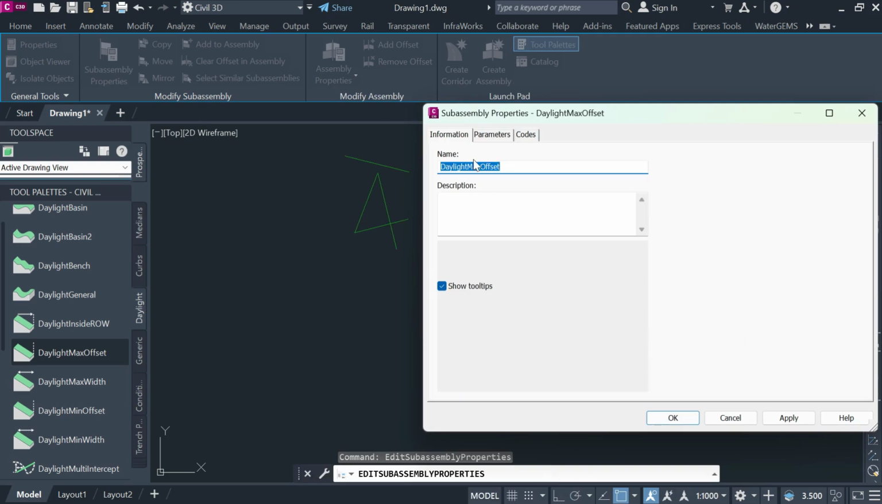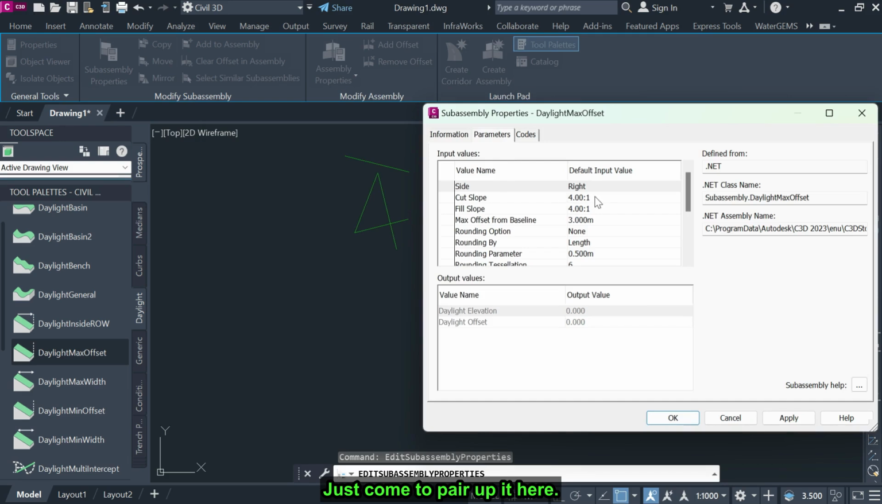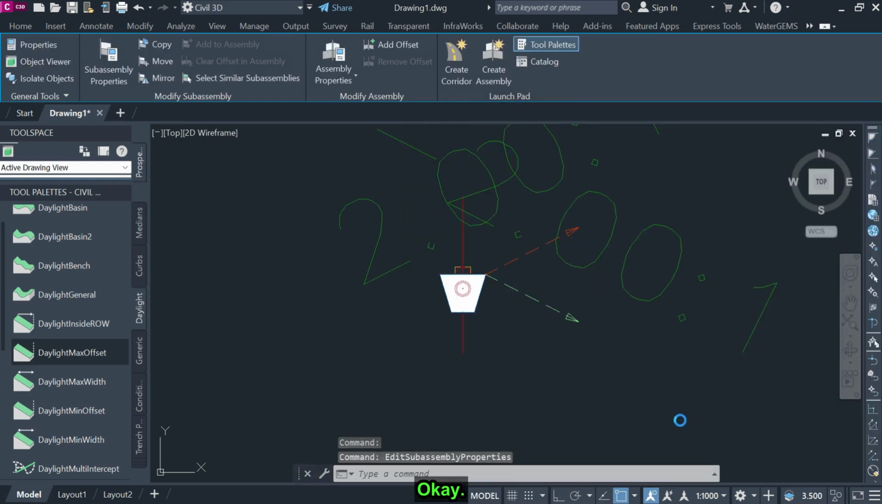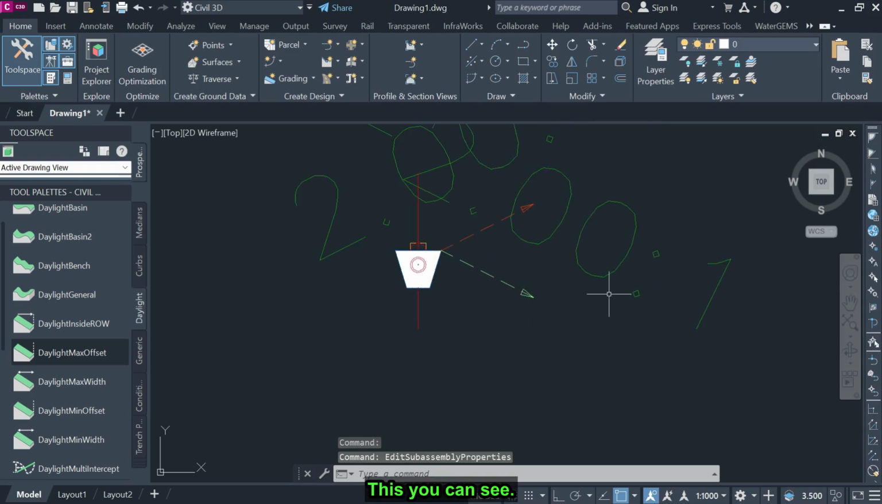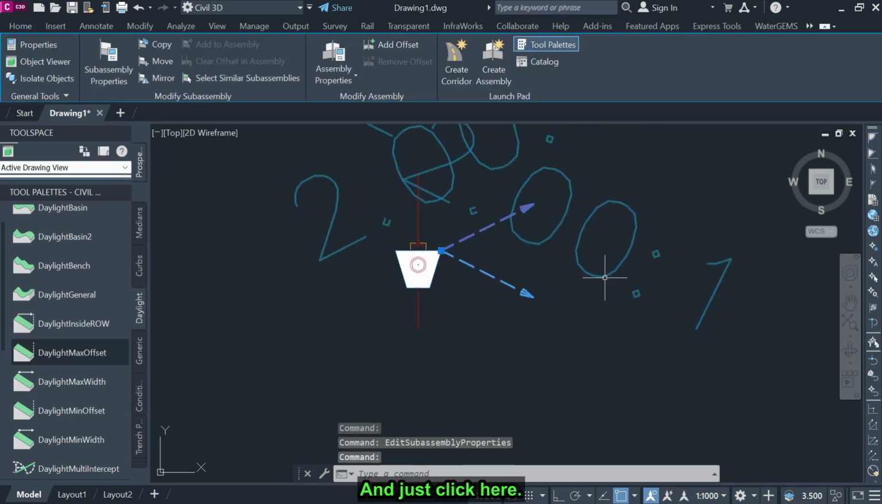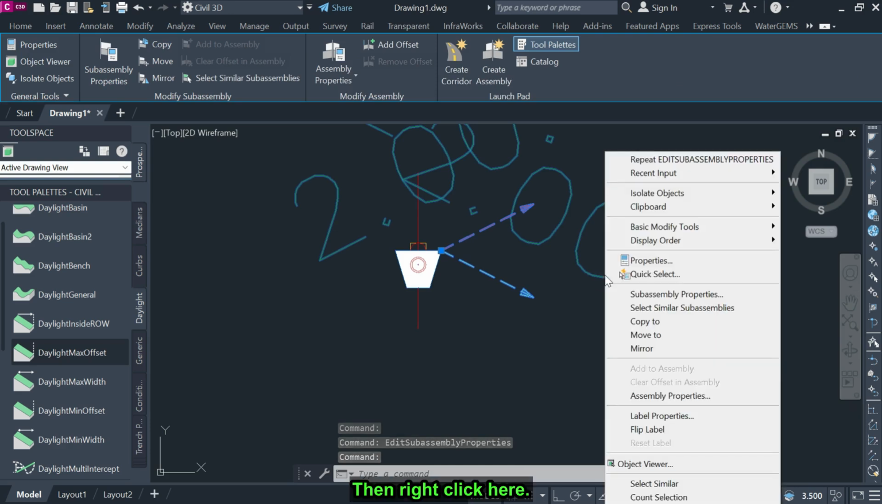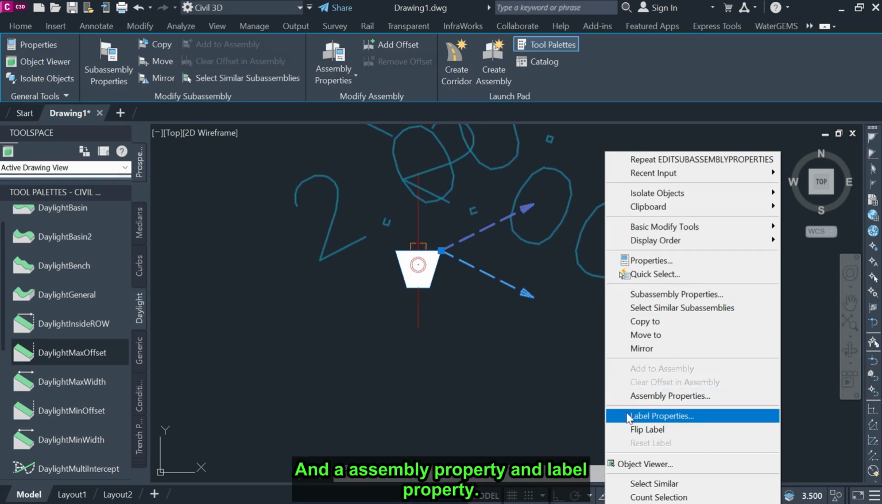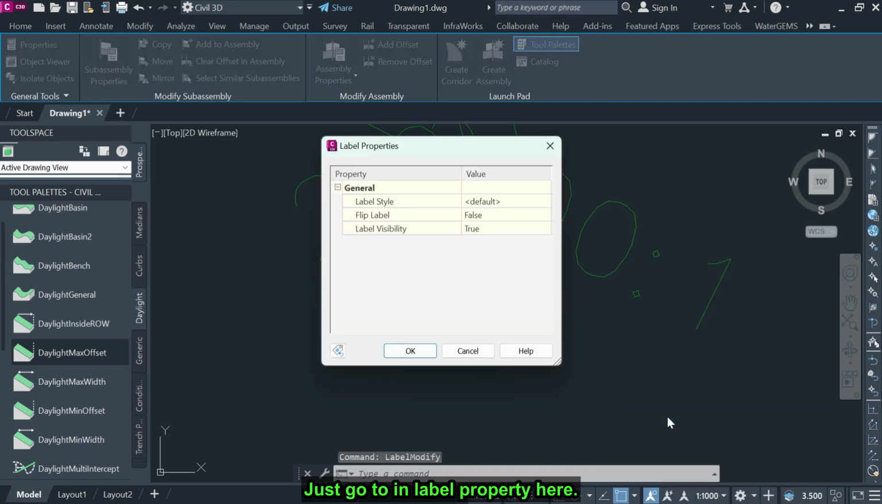sub assembly property. You can change the name here. Just come to parapet here and you can change here to 2, and maximum distance from the baseline here you can change to 5. It's okay, no need to change more in the pipelines, then okay. Okay, you can see, and just click here, then right click here and you change again here. See the property, assembly property and label property.